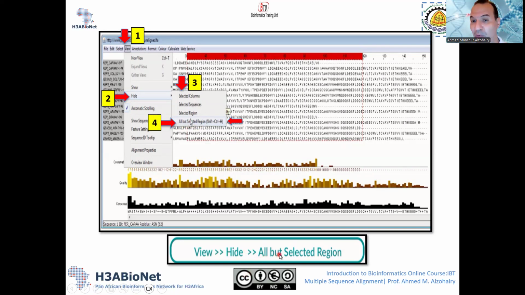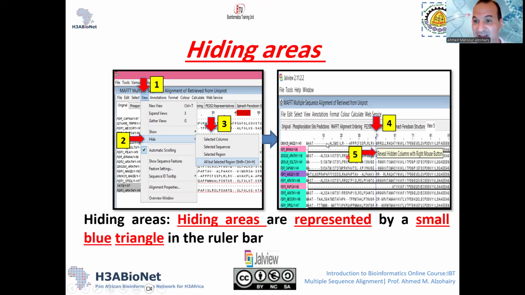means that it hides all the sequences in this multiple sequence alignment except this selected region, which will be presented in your research, and you can of course color it and do whatever you like with this selected region, which you would like to focus on in your research and in your presentation. Also, as you can see here, from View and then Hide, select Hide, and then all but selected regions. In this case, the hidden areas are represented by small blue triangles.